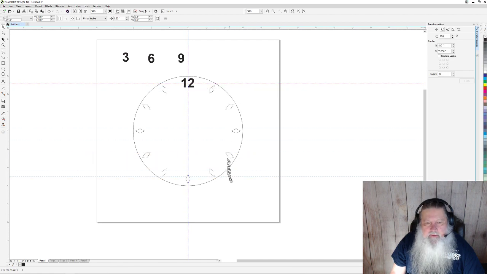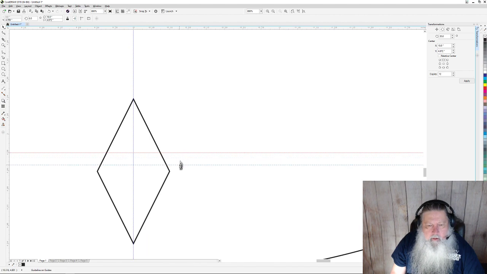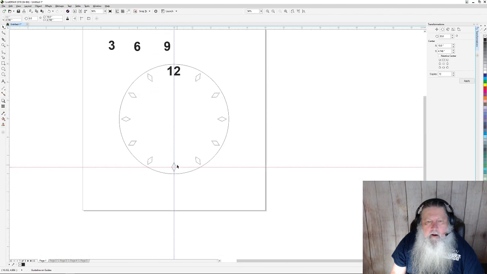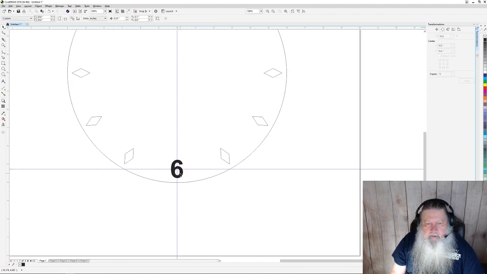Okay, we can take this down to the bottom one, set it across the diamond, grab our 6, make sure we grab it in the middle, and bring it till it says center, and let go. Okay, then you just go in here and get a hold of the diamond, delete it.